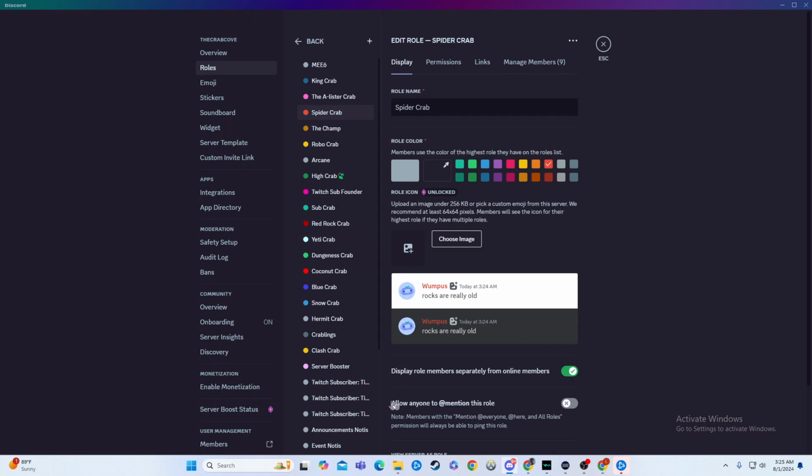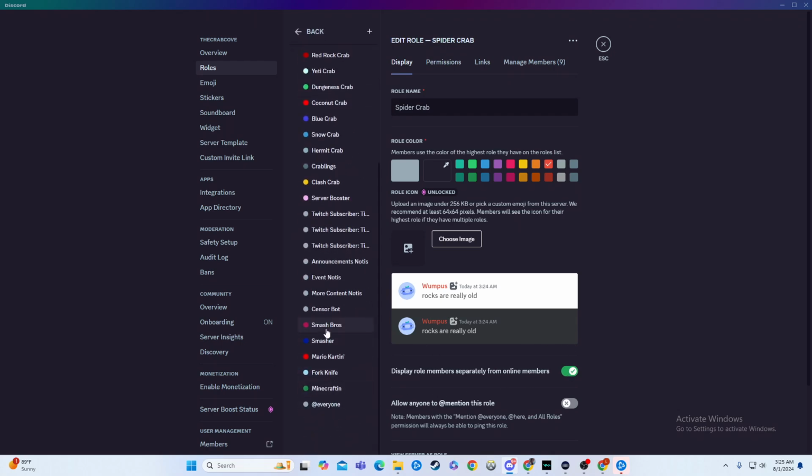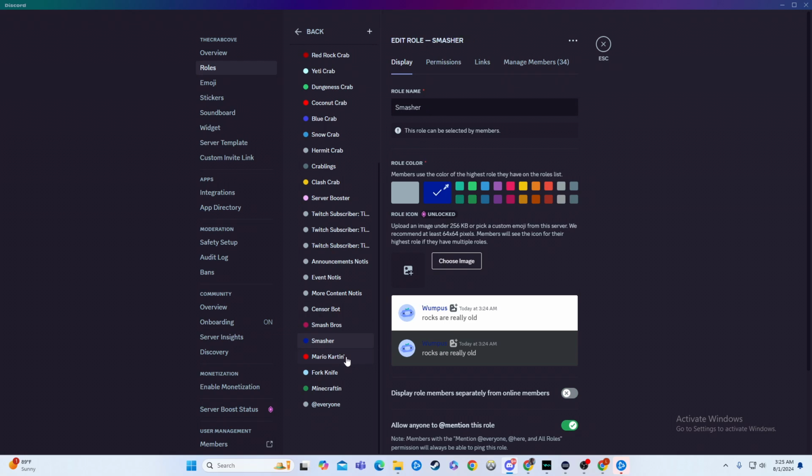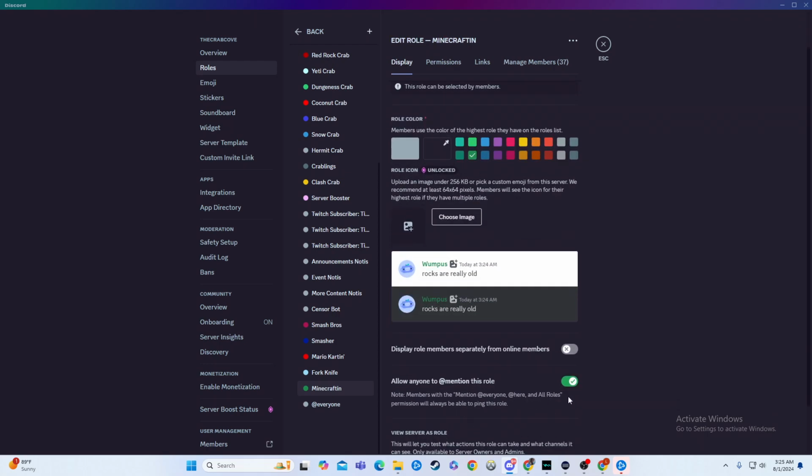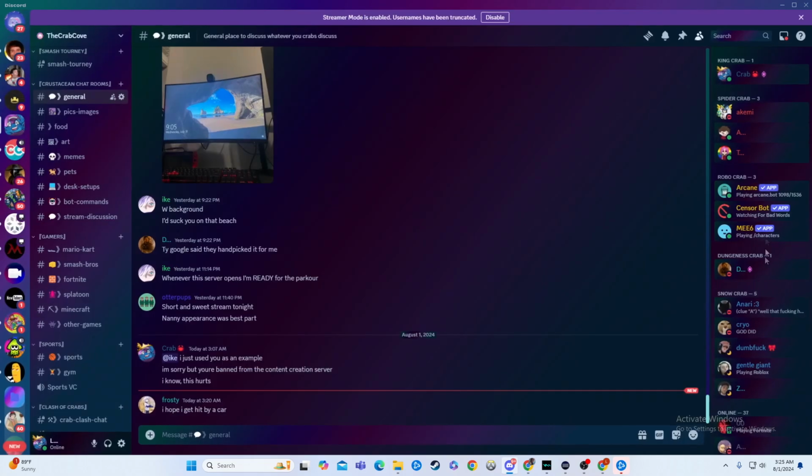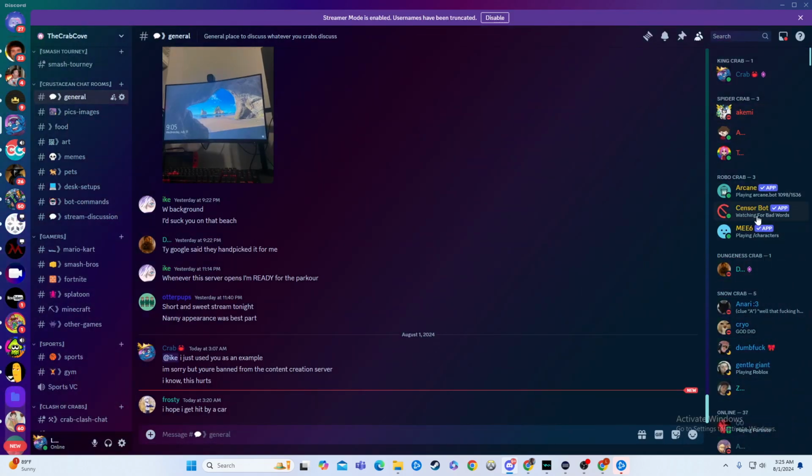If you have this not marked on, so for example, if I look here at Smash Bros, or the Smasher role for Smash Bros, or Mario Kart, Fortnite, Minecraft, all of that I have do not display separately. So you will not see those anywhere. You can add them, as you can see right here, anyone permission to add, you can add them, but they're not displayed separately. So that's how I have it nice and organized with dividers on your roles.